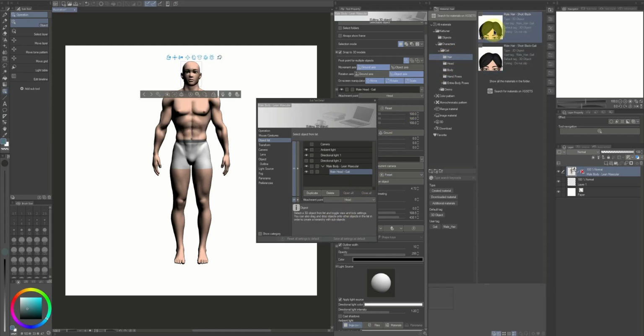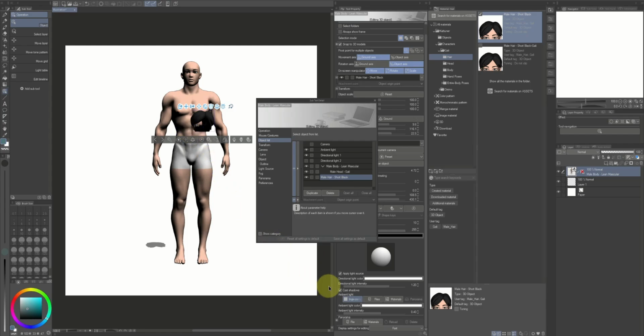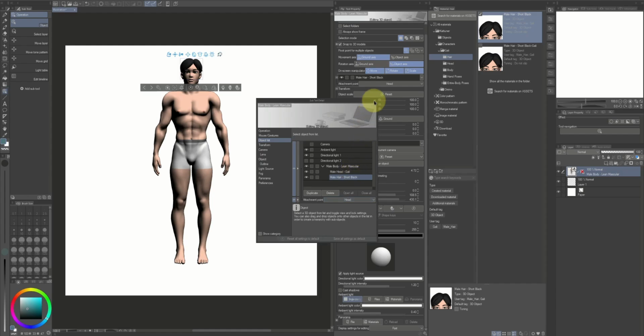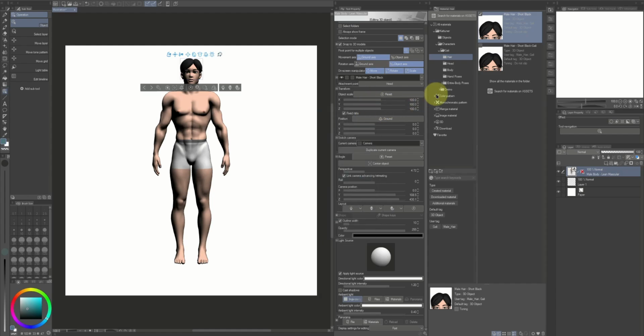Do the same with the hair. Drag and drop the hairstyle that you want to use. As always, I'm disabling shadows for now. Then drag and drop the hair model to the body model and set its attachment point to the head also. And that's it.